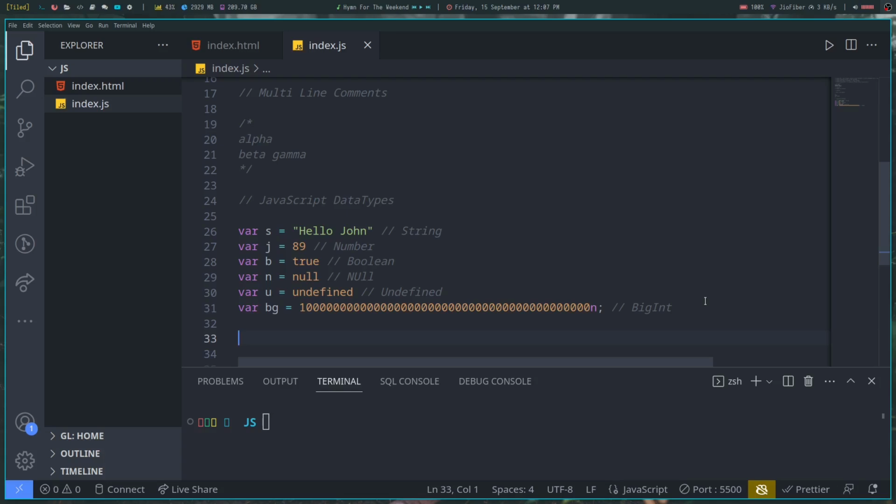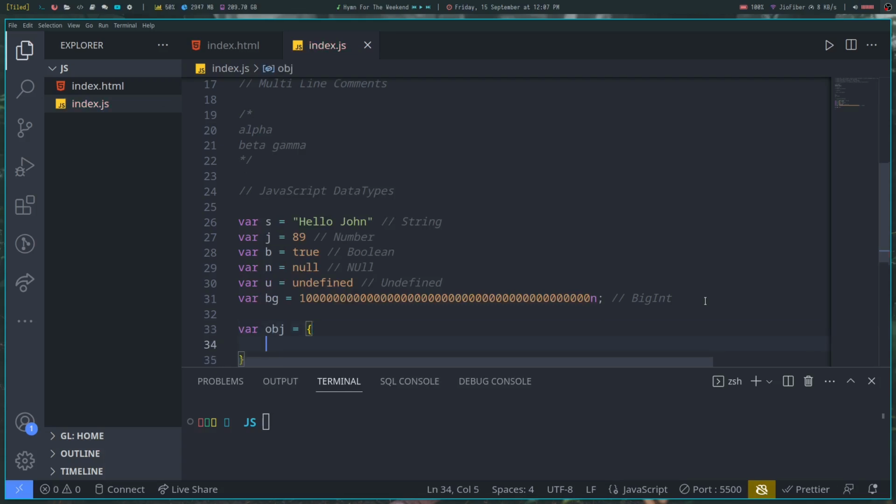What is an object? An object is basically a key value pair. Now what is a key value pair? First of all, it is like a dictionary. If you've used Python, it is basically storing a key and a value assigned to it, or you can call it a storehouse of multiple variables.